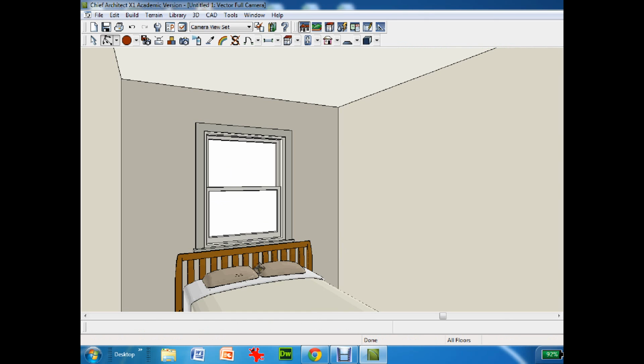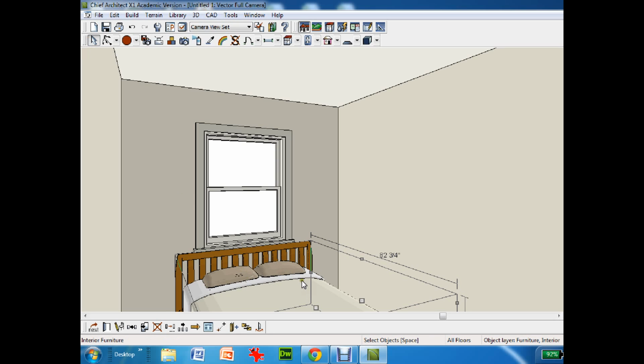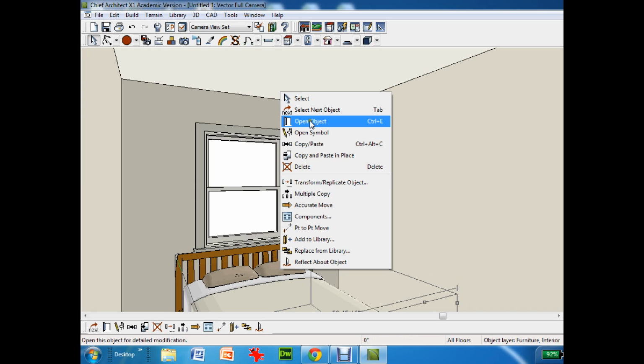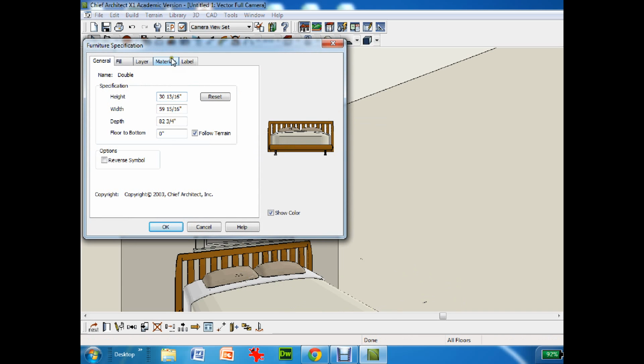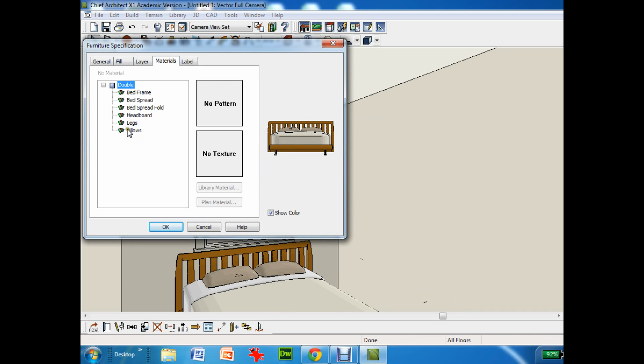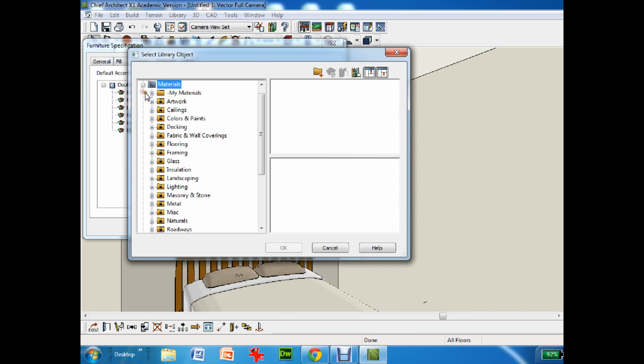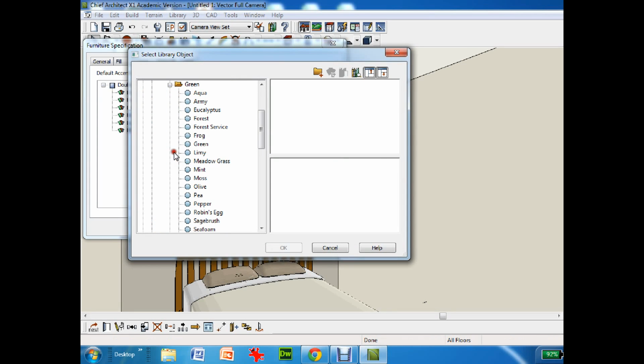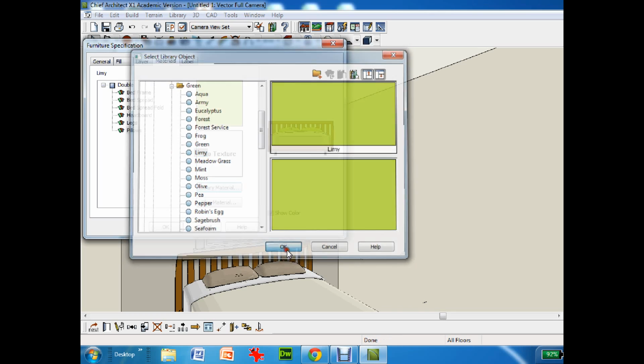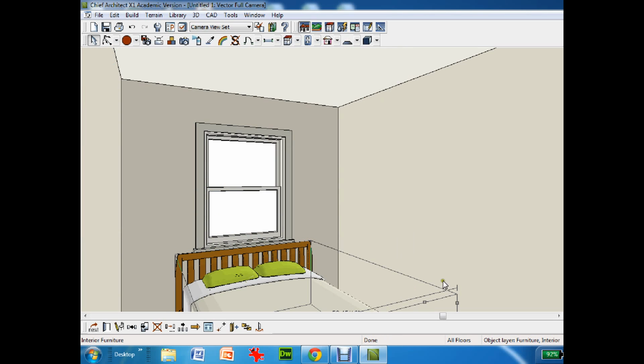I can see this. Now, if I want to change this stuff, I don't like the color of the pillows. I can just click on the bed, right mouse click, and go Open Object. Then under Materials, I can change pillows, legs, headboard, footboard, all sorts of stuff. So the pillow, I'm going to change to a pink or something. Let's just change it to some generic colors. Let's go green today. Limey green. Click OK. Okay, and now I've got lime green pillows.